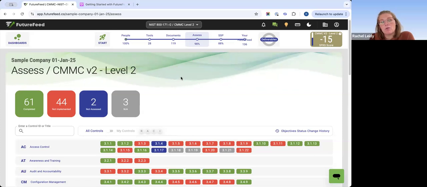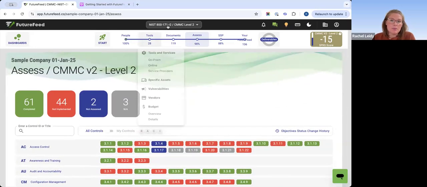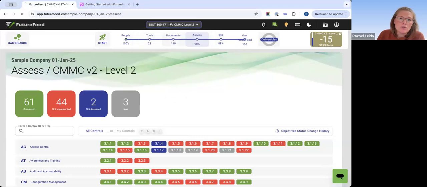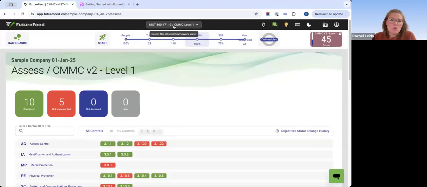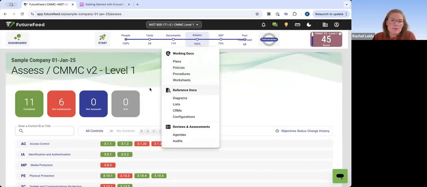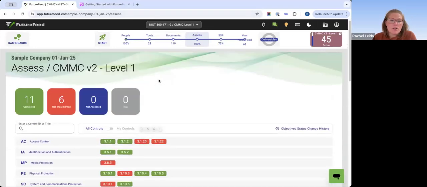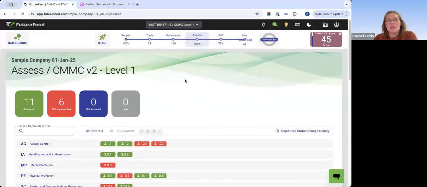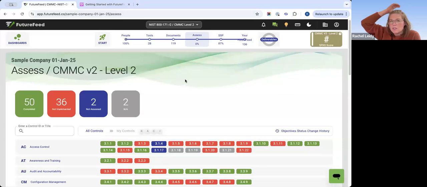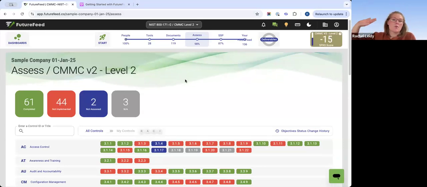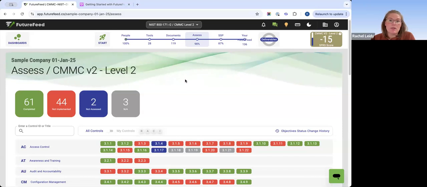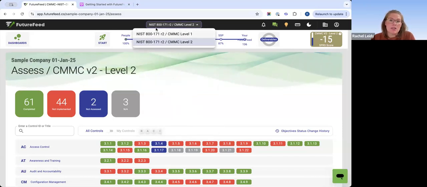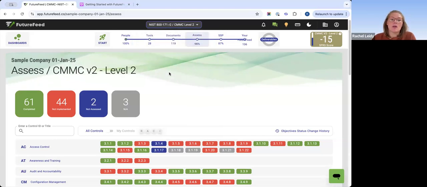Okay. So conducting an assessment, let's just jump into it. Here it lists all the controls. If you're going to be assessing a level 1, you'd switch to the level 1 control set up here at the top, and then these are just the level 1 controls. If your company is subscribed to 853 or 800-171 Rev 3, you would see those listed here and you could toggle between the different frameworks.